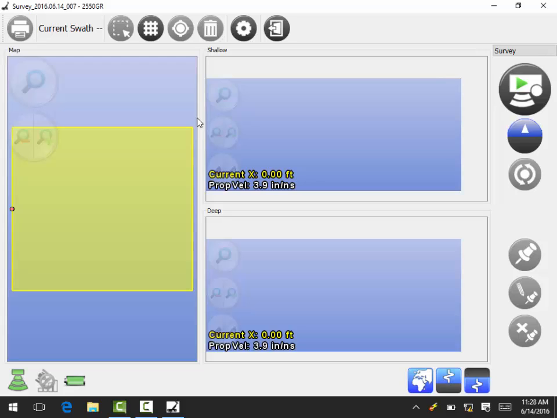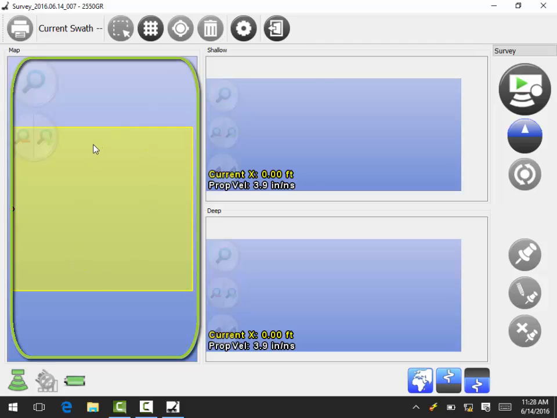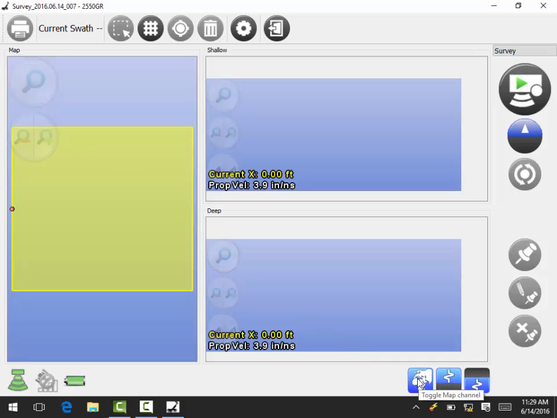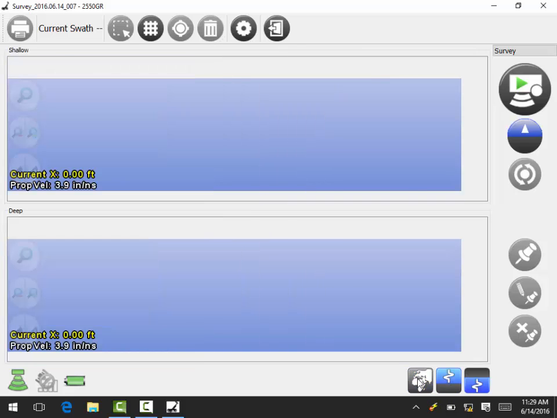Let's begin talking about what we see on the screen right now, beginning with this area right here. This is the map area. Since we're not using a GPS device with this unit for this demonstration, we're going to go down here to the bottom and toggle the map area off. This is going to give us more real estate to view our scans.